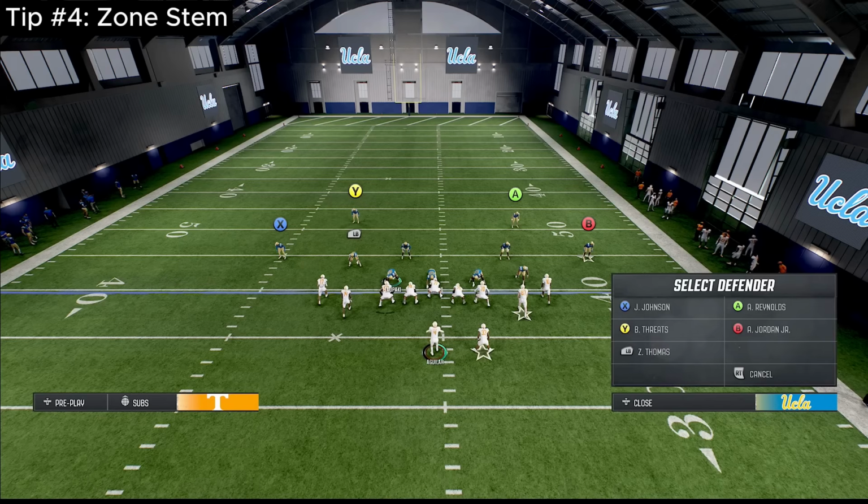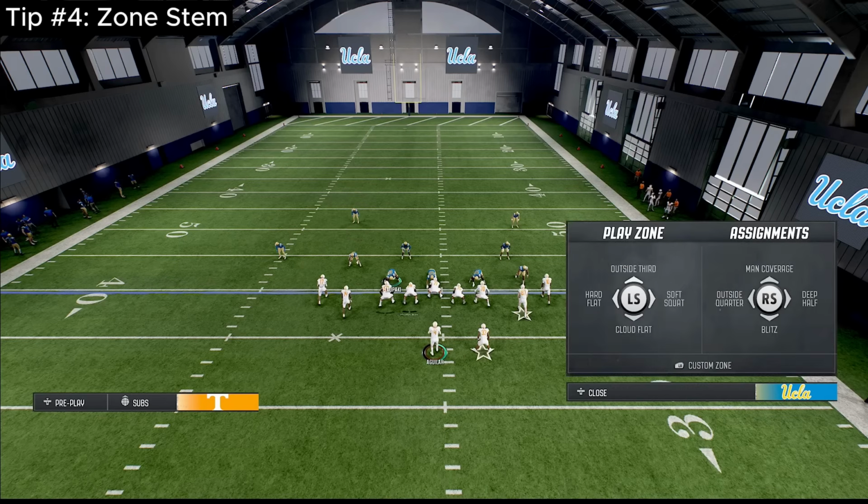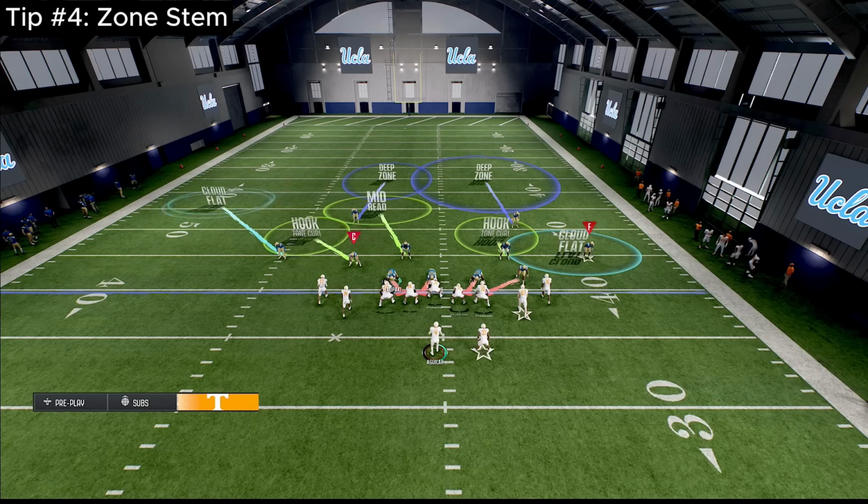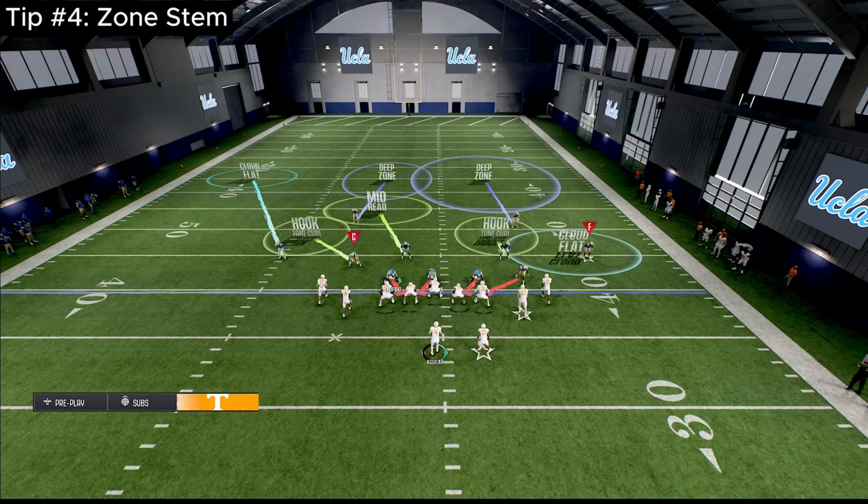So in this case, it would be X or square on PlayStation. And then you're going to hold LB or L1 on PlayStation and just move the zone up or down like you see right here. So as you can see, we're moving it up and down. Now, I think this corner route got to about right here.